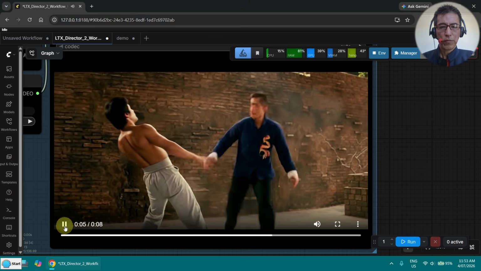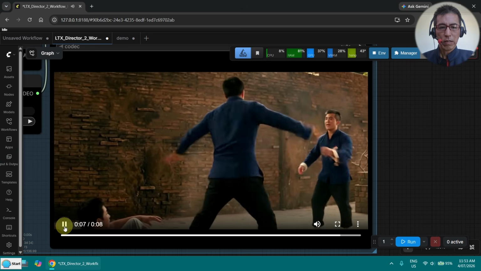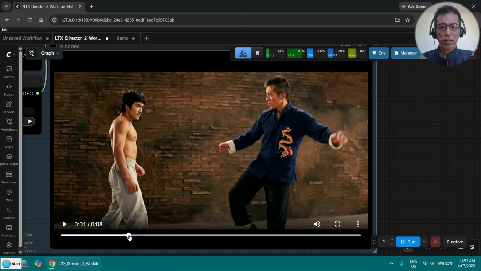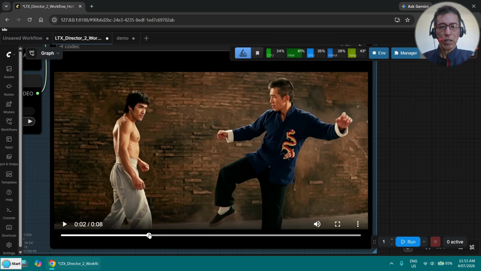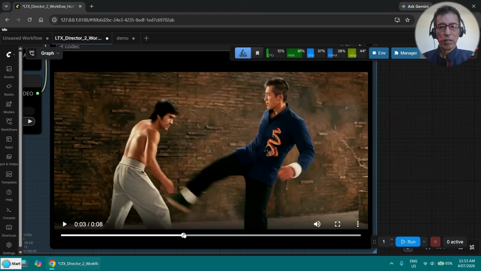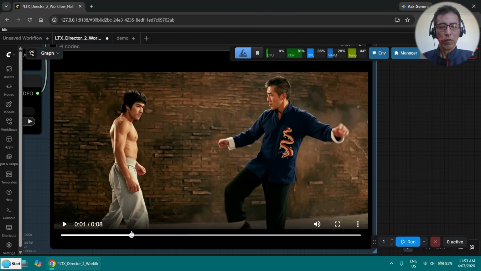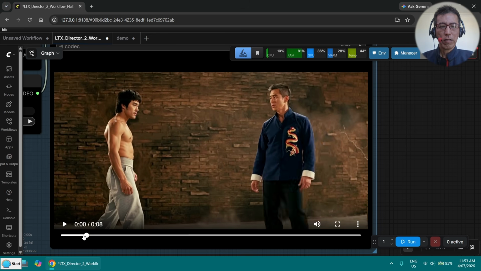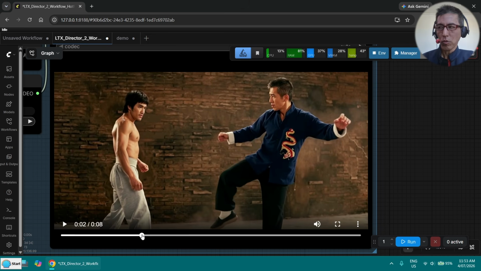Okay. It's not perfect. The guy moves really slowly and then starts kicking. But there's no frozen frames. That means the guidance can help a little bit. So if you have the same problem, you should try changing the guidance.